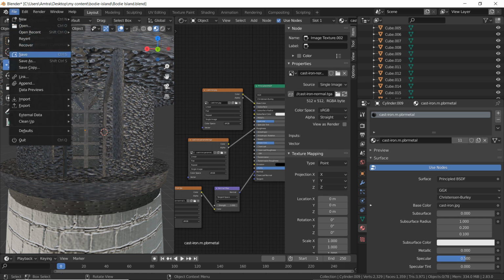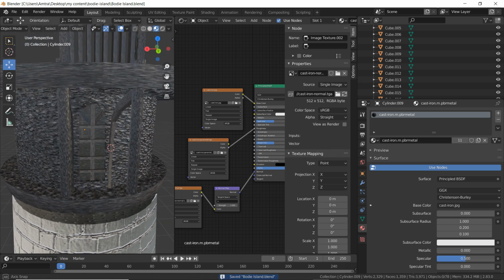Now, I need a few more discs for this section, because it has ornamental disc-shaped objects attached on the cylinder that hang downward.